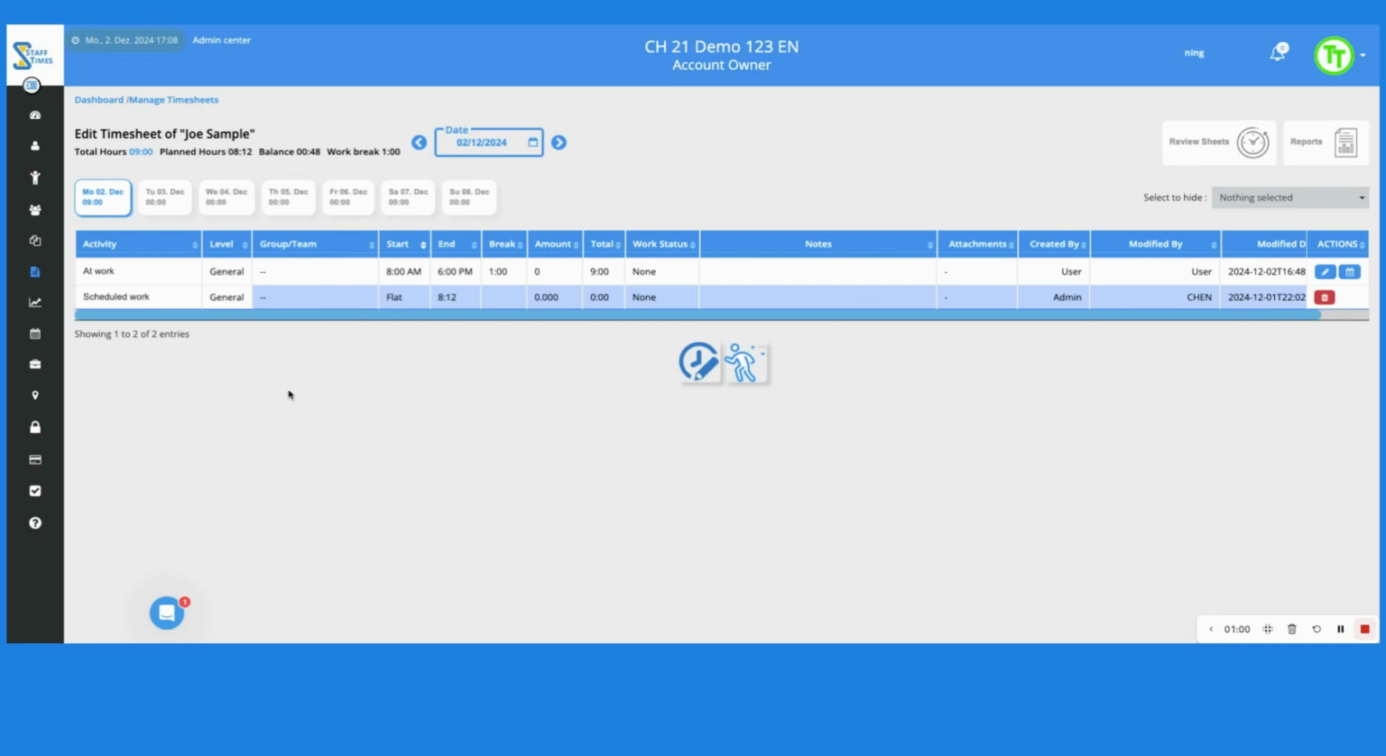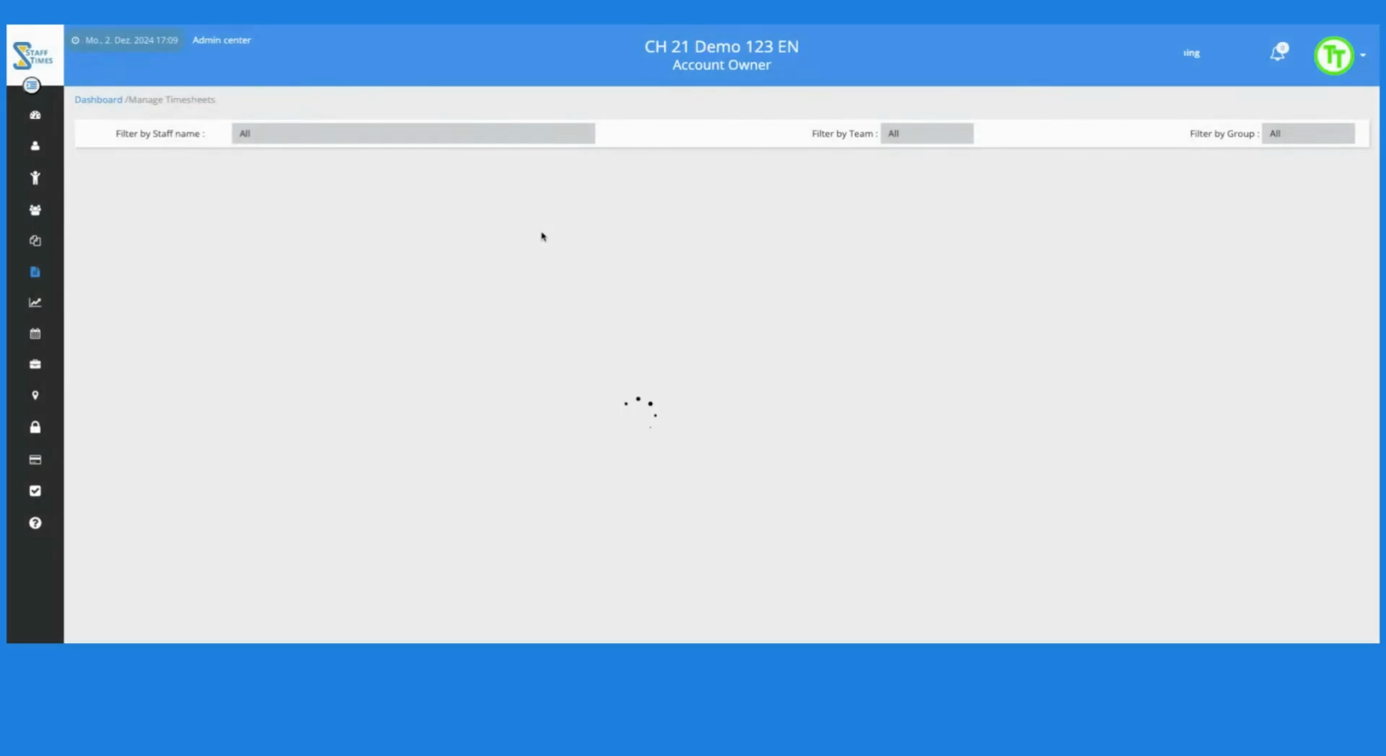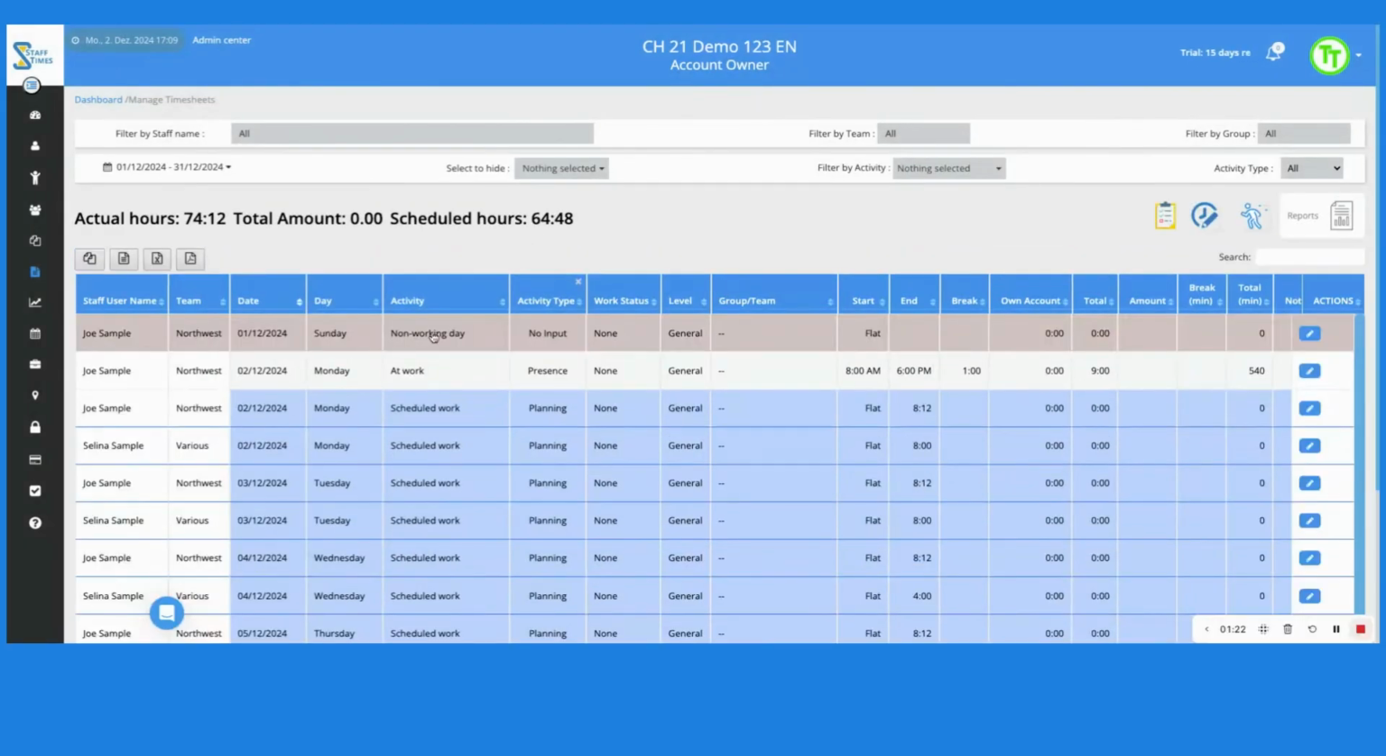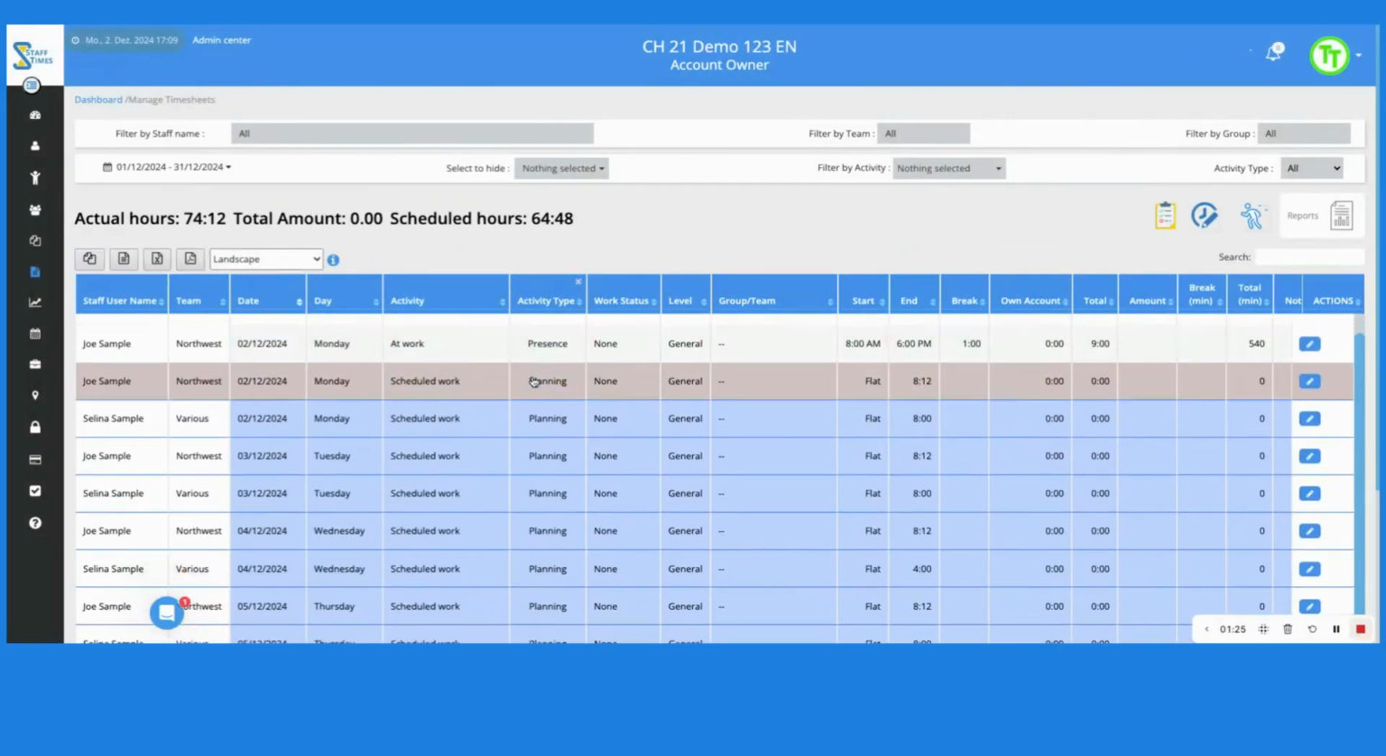Please note that adding new planning entries and deleting or adjusting your entire work schedule must be done directly in the planning interface. For an overview of all employees' entries, click on the Review Sheets button on the top right to navigate to the Manage Timesheets report, where you will find the planning and timesheet entries of all employees, which can also be downloaded for downstream processing if required.